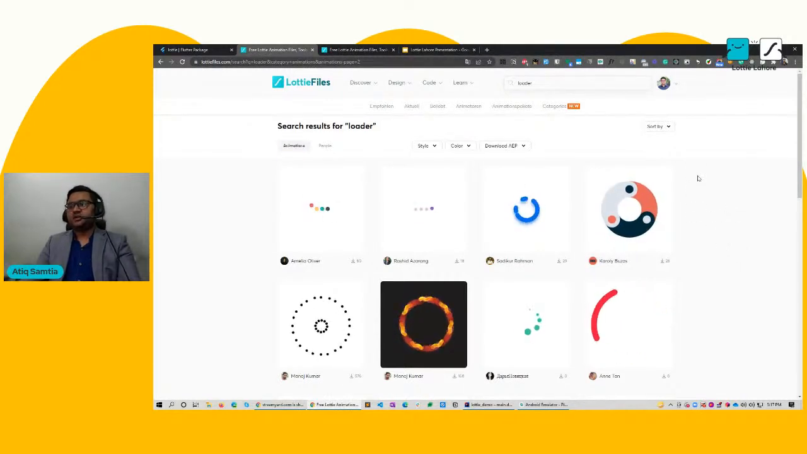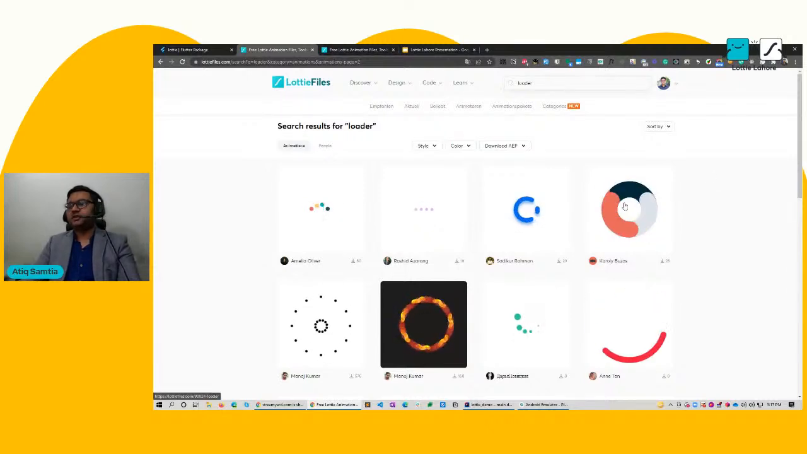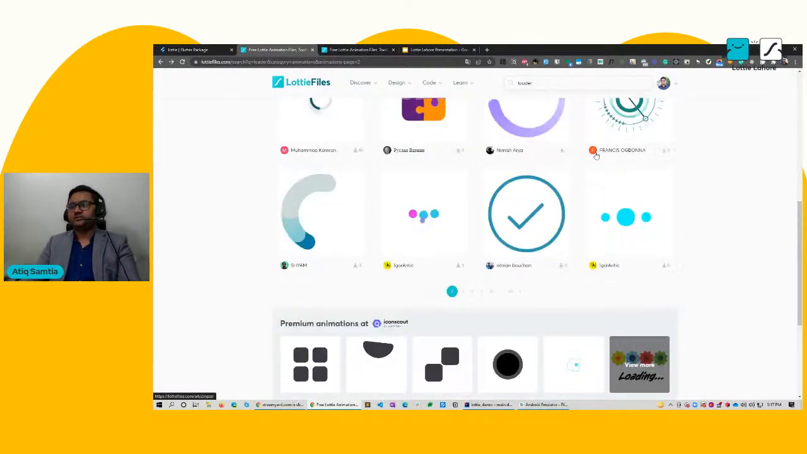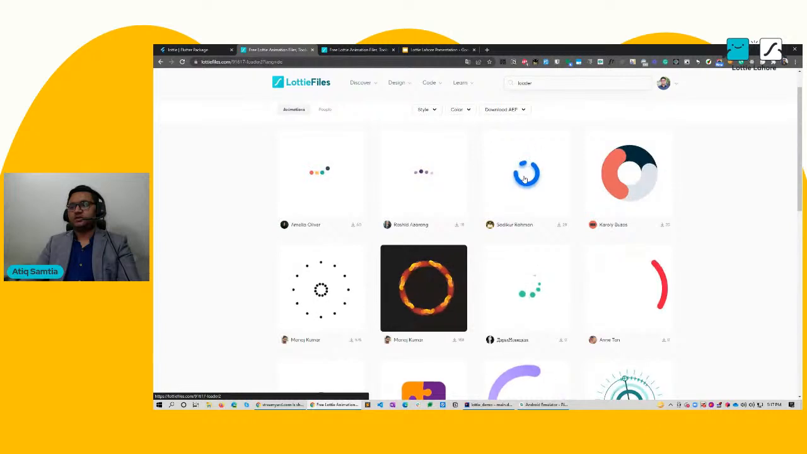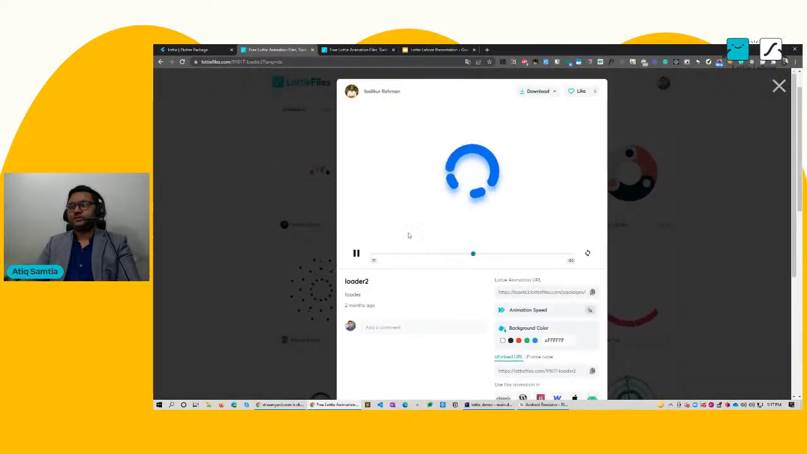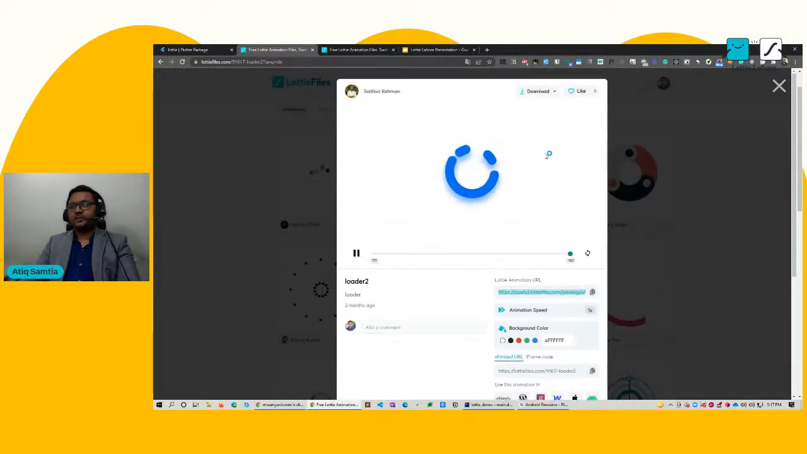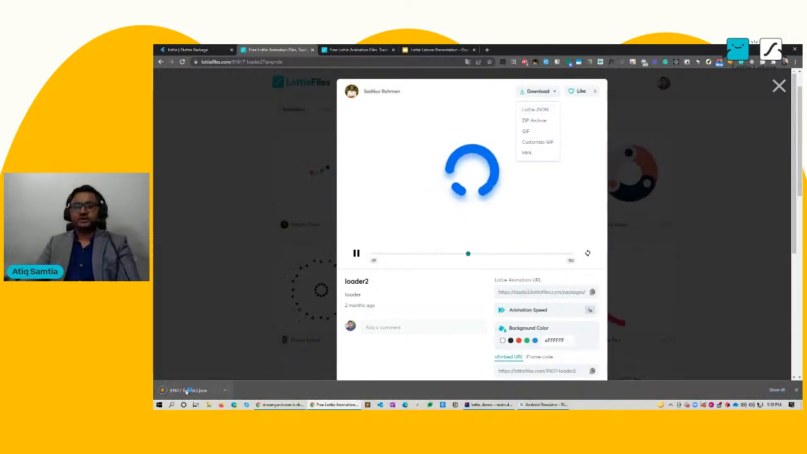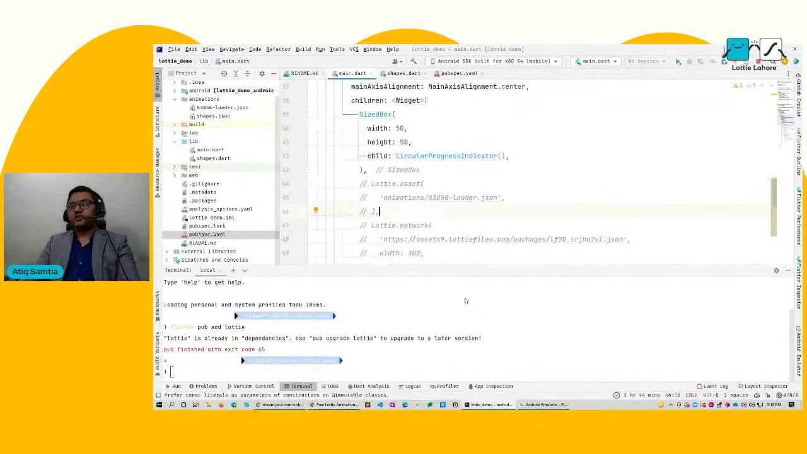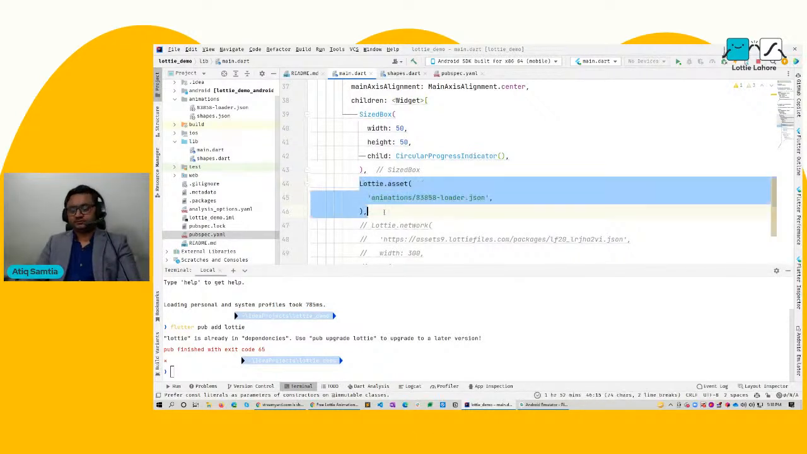You can even use your privately uploaded Lottie files from here. If you click any loader, let's say if I click on this one, here you can see Lottie animation URL. You can use this for network, or you can simply download Lottie JSON. This is your JSON file that you will be using. First, we will demo our assets. So this is how you do it.